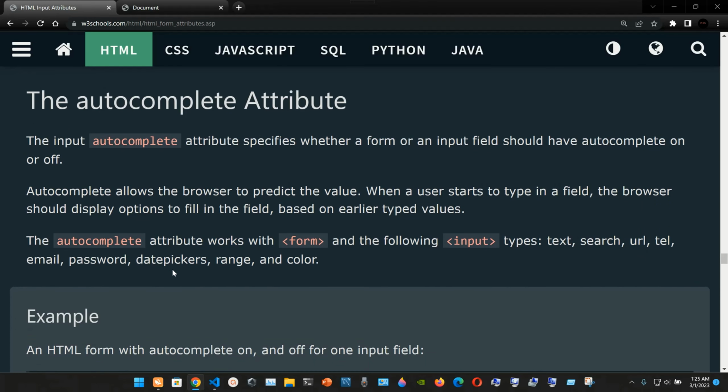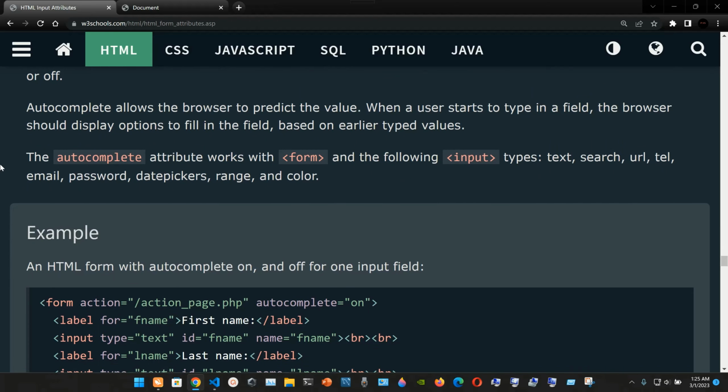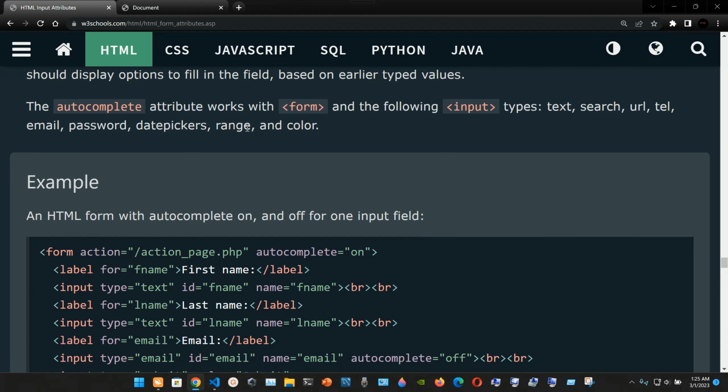We can move to the autocomplete attribute. The input autocomplete attribute specifies whether a form or an input field should have autocomplete on or off. So it can be turned on or turned off. Autocomplete allows the browser to predict the value. When a user starts to type in a field, the browser should display options to fill in the field based on earlier typed values. The autocomplete attribute works with form and the following input types: text, search, URL, tel, email, password, date pickers, range, and color.